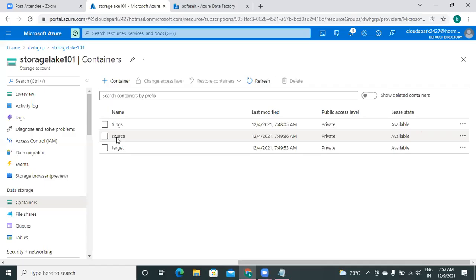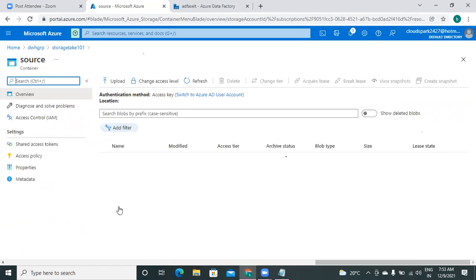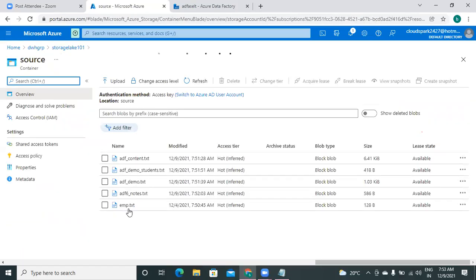But in the previous example, we created a data set for emp.txt. So that data set works only with this file, but not with all these files. That's why I'm going to create a separate data set for it. But for this storage lake, we already have a linked service. No need to create it once again. Remember, once you create a linked service for one storage account, you can access all containers and all files within that data lake storage account.